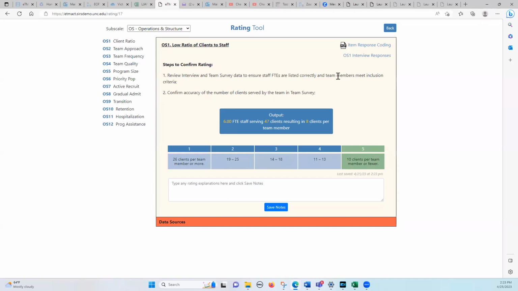So one thing that's super cool about eTMACT is that it pulls data in from other sources where relevant. And in some items like low ratio of clients to staff, eTMACT can pretty much tell us what the rating should be. So here, whenever you see a green anchor, this is the output that eTMACT is suggesting. Now, as long as everything looks okay here, we're fine. And you would click it and it turns blue.